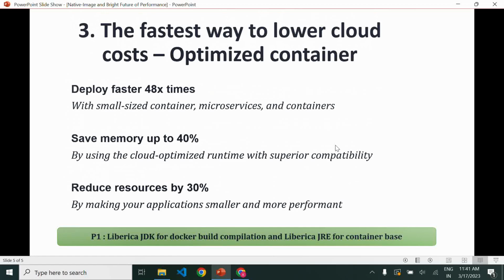For example, if we use a JDK for Docker build compilation, because we need compilation, we would probably need the full JDK. But for the complete image, we don't need the JDK, right? Once we compile, we can build our image over a JRE, not a JDK. So we can take Liberica JRE for the container base image. These are all three ways that we can use to customize and optimize our image.